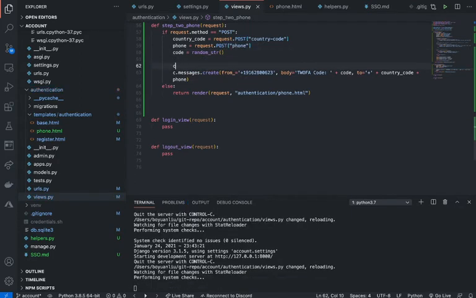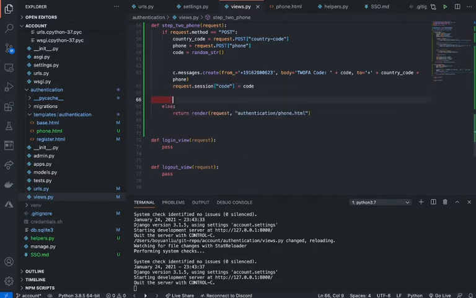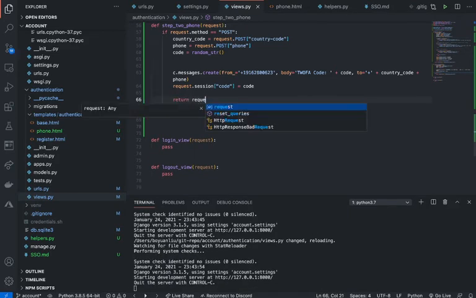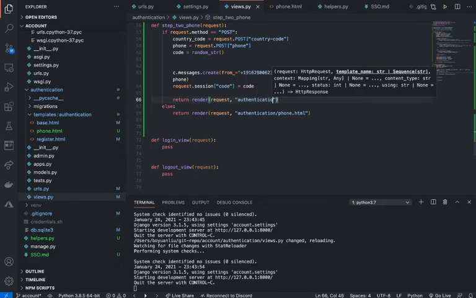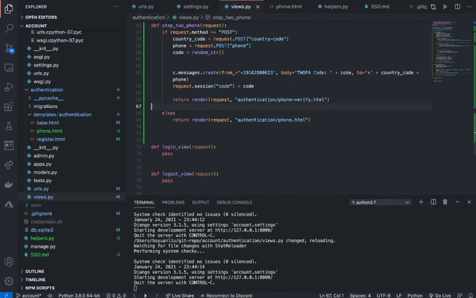All right. So in here, we're going to say code. All right. Let's say request.session bracket code equals code. We're going to now use session to track them. Not going to use the other thing now. All right. Return render request. And in here, I'm going to say authentication/phone_verify.html. All right. Okay, phone verify. Let's create a new template.